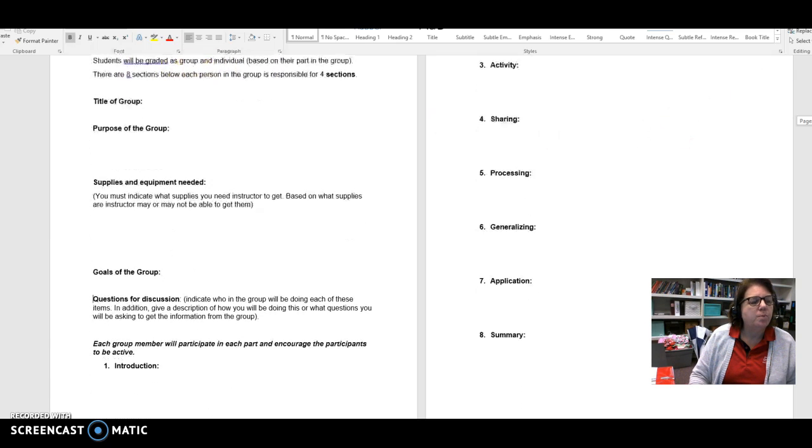Together, you and your group member will fill out the title of the group, the purpose of the group, the supplies needed, and the goals for the group. I want you to be clear about what your goals are.